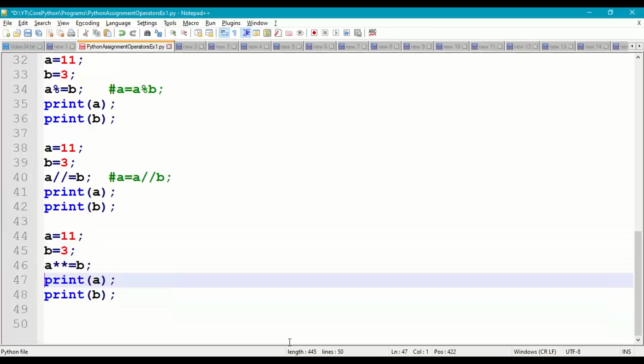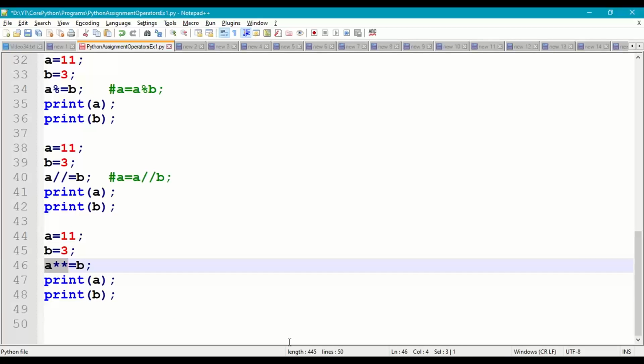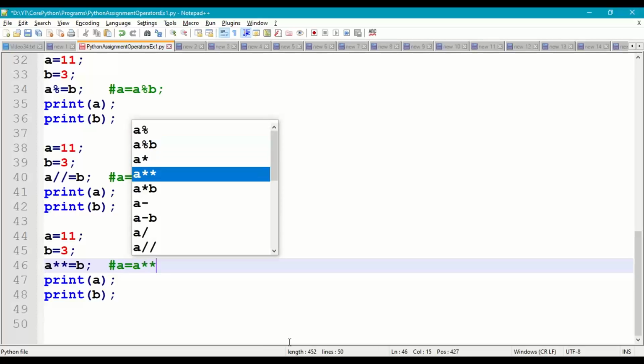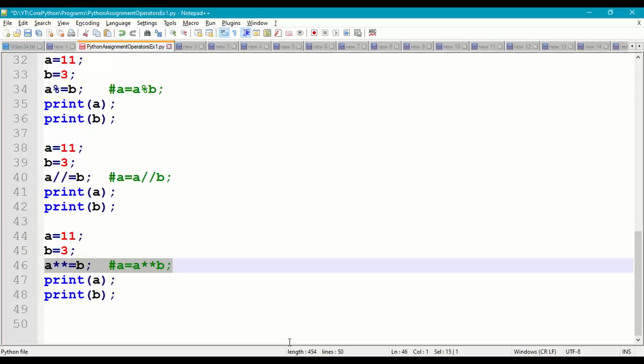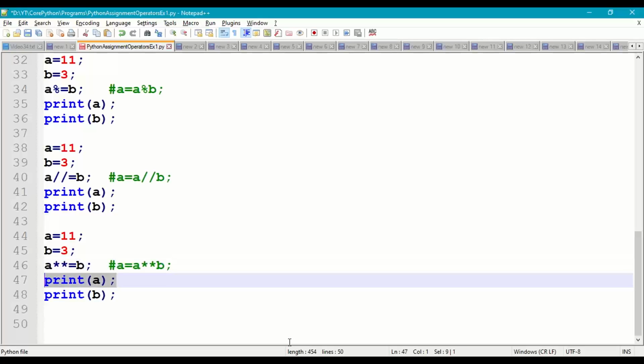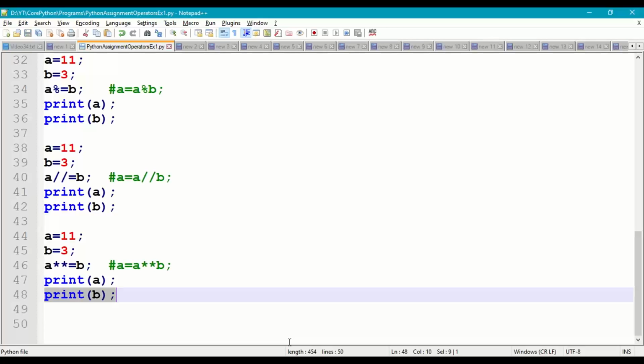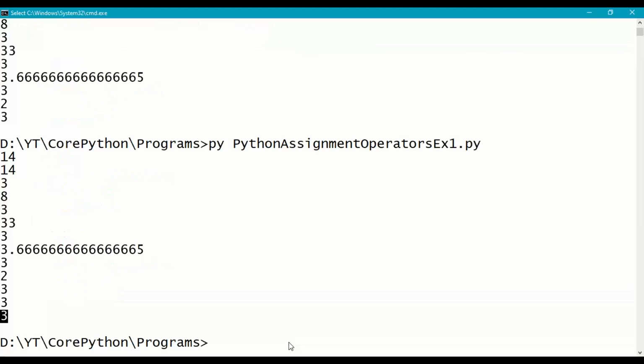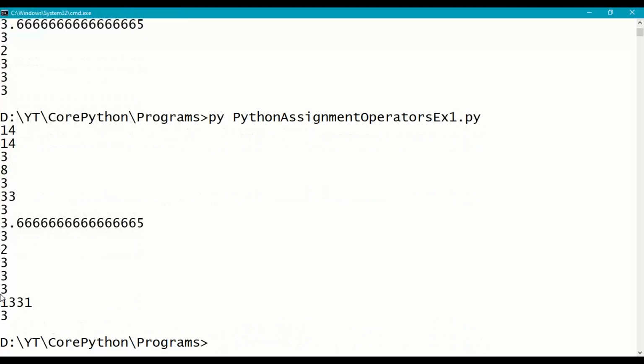Next, coming to the last case. A 11, B 3. A exponent assigned with B, which is equivalent to A is A exponent B. So 11 power of 3, it is 1331, assigned to A. So print A, print B. B will be 3 only. Save it and run. So A is 1331 exactly, not approximately.